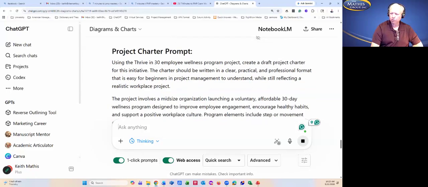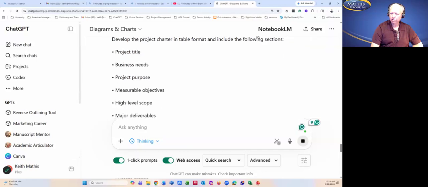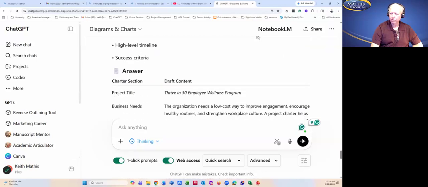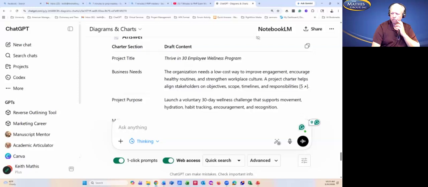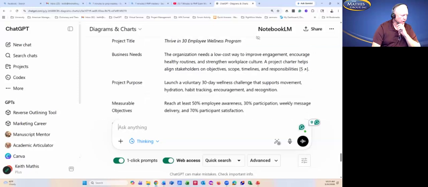Okay, so now it's come back with our project charter. And so it's showing us our prompt again, and then it's giving you the answer. So it's giving you each of these sections. Once again, I've got it programmed just to give me a sentence for each of these.